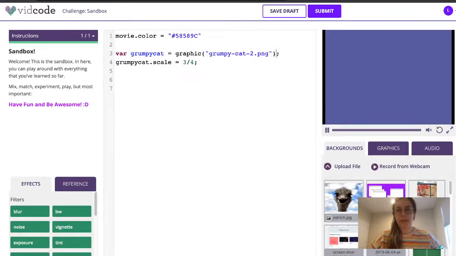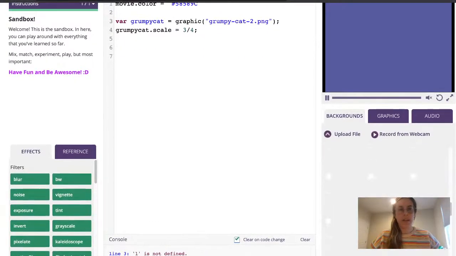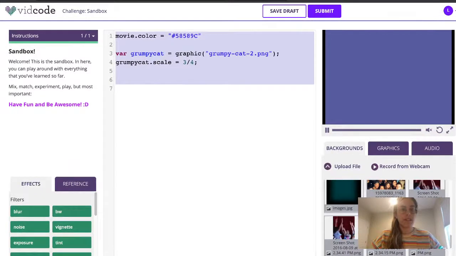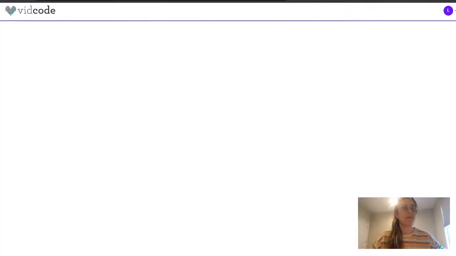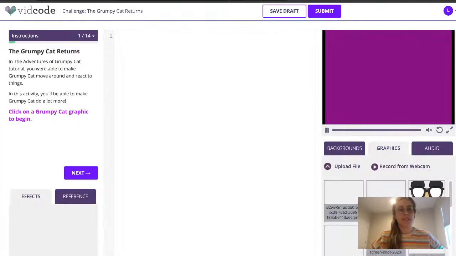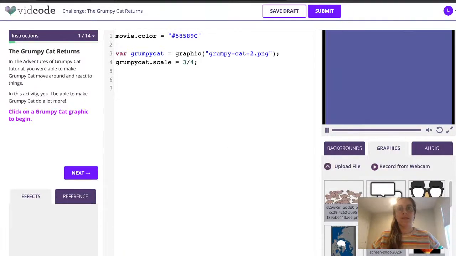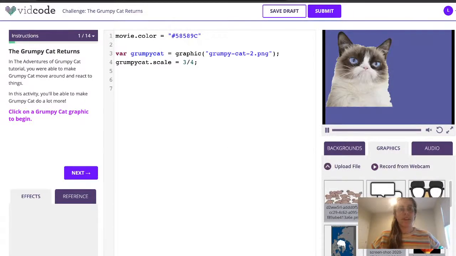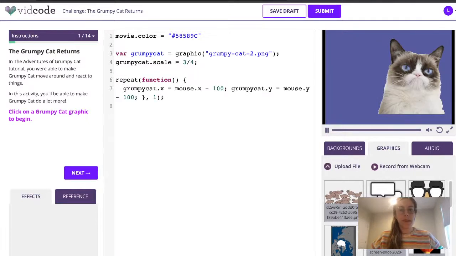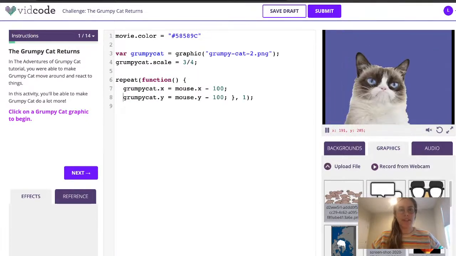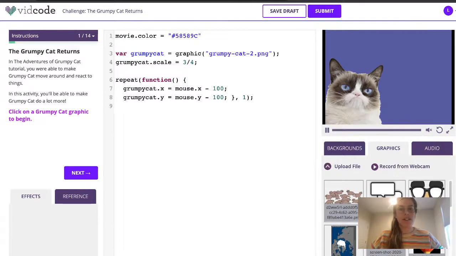Oh, it's not coming up because I'm not in the Grumpy Cat Returns project. Let me do that. There we go. All right, and then your repeat function. This looks right so far. It's following my mouse around. Perfect. I really like this color you chose too. This is a really pretty, like, powdery blue color.